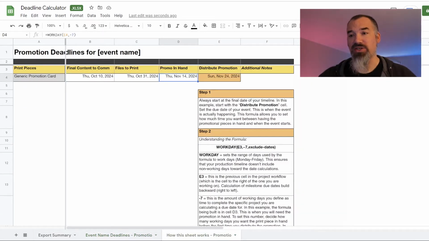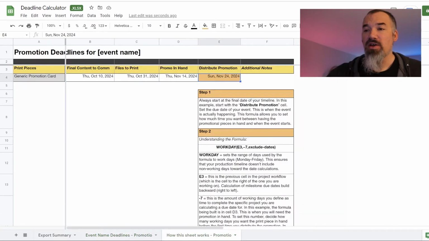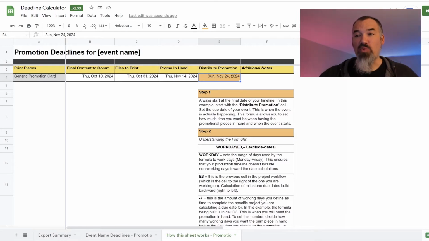I'm going to go to the next sheet just so you can see it in action. So again, you start here. That's step one: when does the promotion start? When we look at the promotions in hand, each piece of software is going to show the formula a little bit differently.